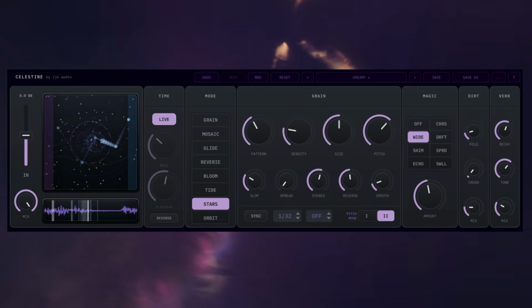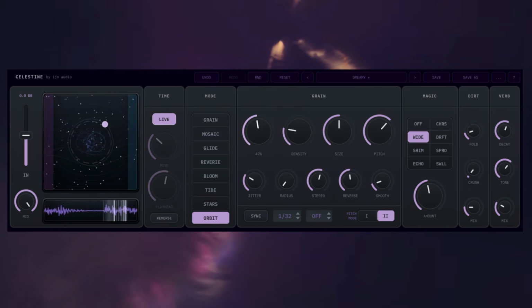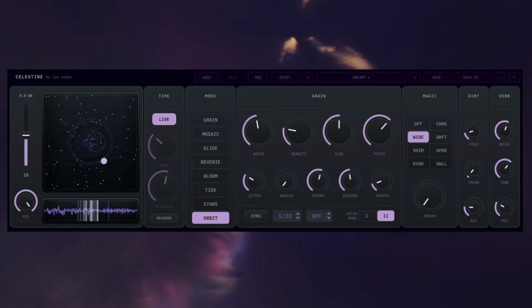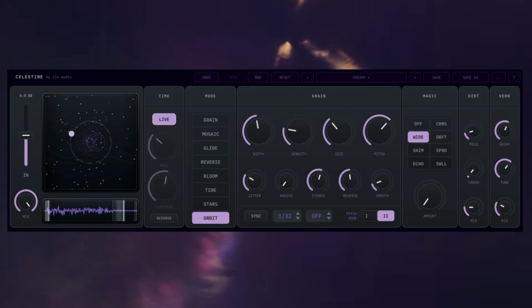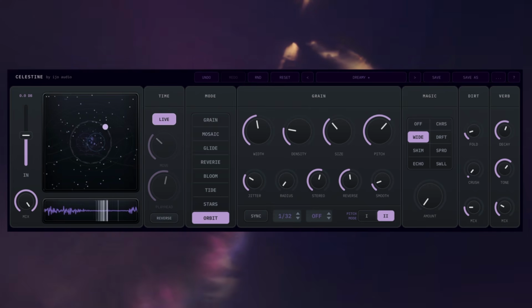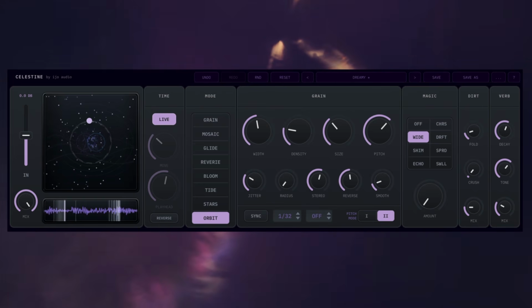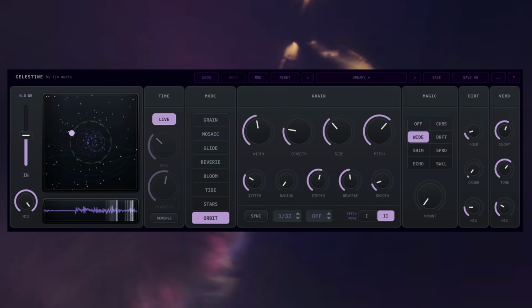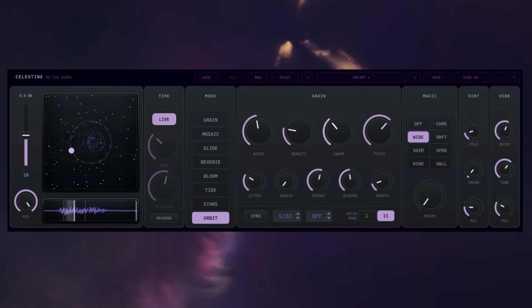And the last mode is orbit. So orbit has the grains orbit the right head. Let's turn off this widening effect. It just has a bit of a rotating, orbiting feel, where the grains are moving around the listener's head. Definitely better with headphones for this one. And again, this one is maybe less traditional granular, but let's say granular adjacent.